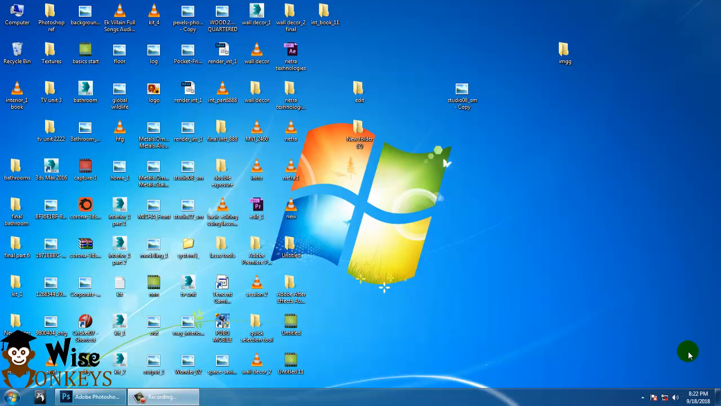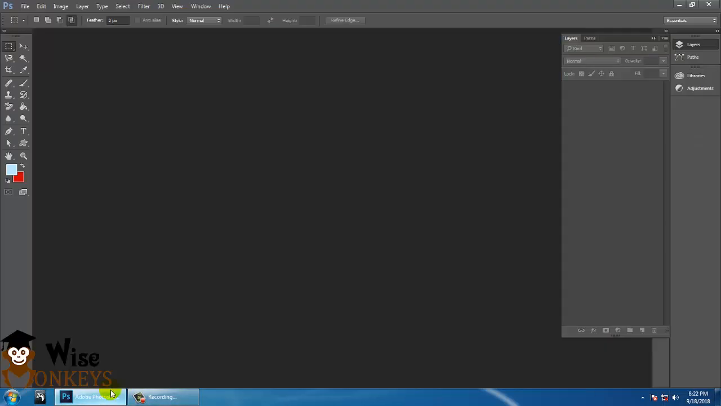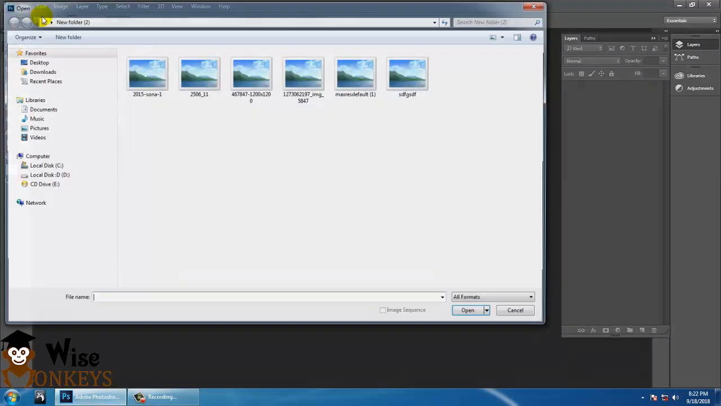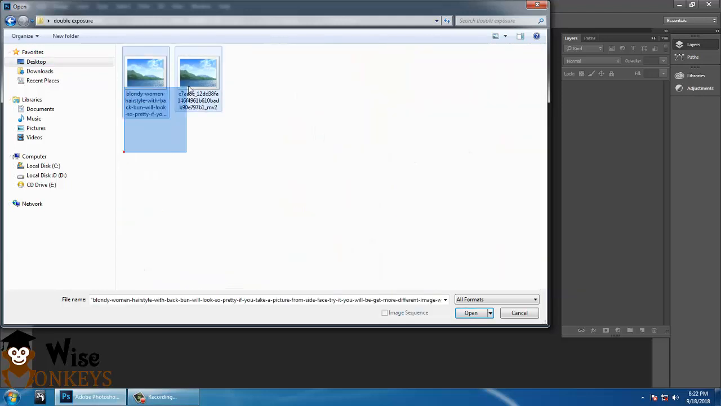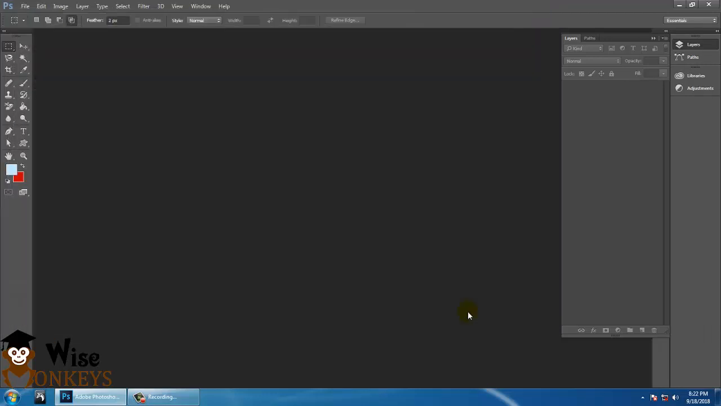So in this tutorial we'll create a double exposure effect in Adobe Photoshop. So let's get started. Open Photoshop. Go to File, Open, and let's take two images. I have a folder over here called double exposure. So let's take these two pictures over here.